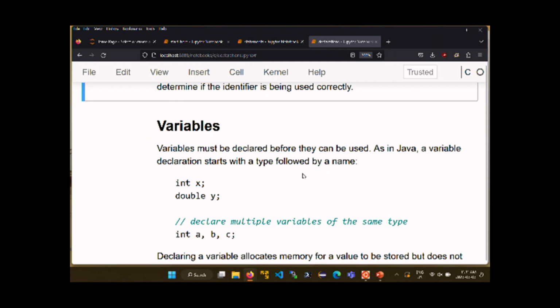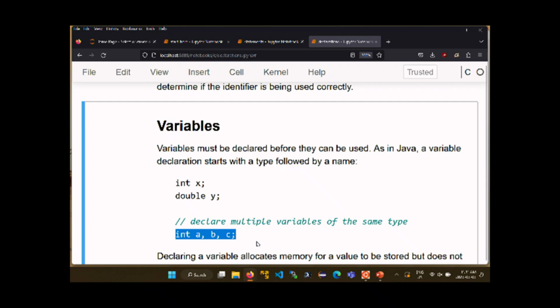Variables you can declare just like you would in Java, right? You can say something like int x or double y. If you want to, you can declare multiple variables of the same type using a comma-separated list. You can write int a, b, c. That just says a, b, and c are all variables of type int. In the modern style, people tend to declare variables on separate lines, but this is perfectly acceptable in the C language.